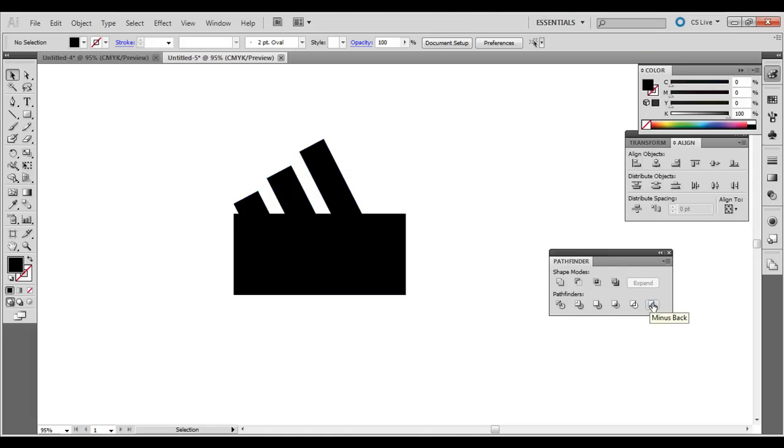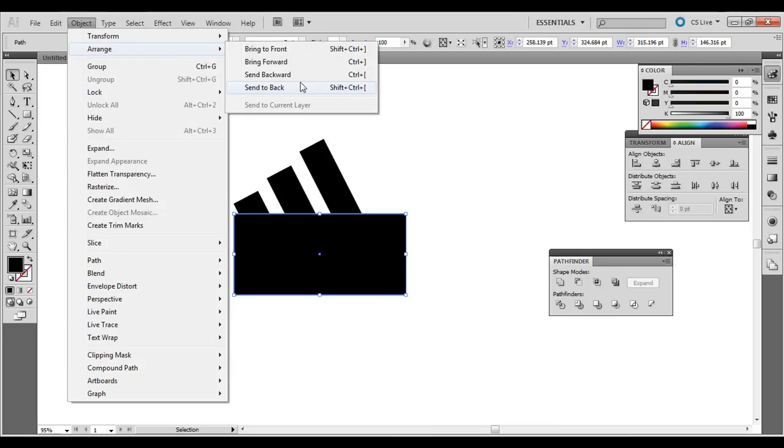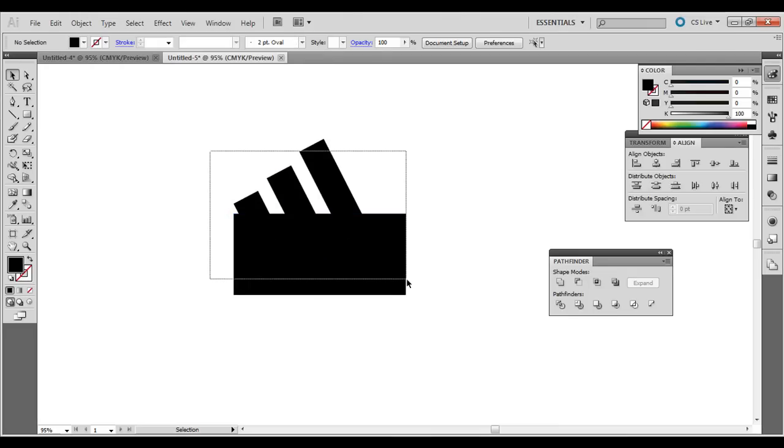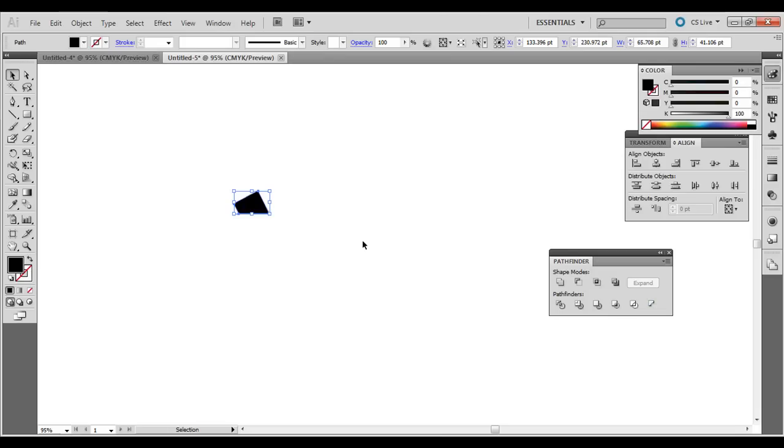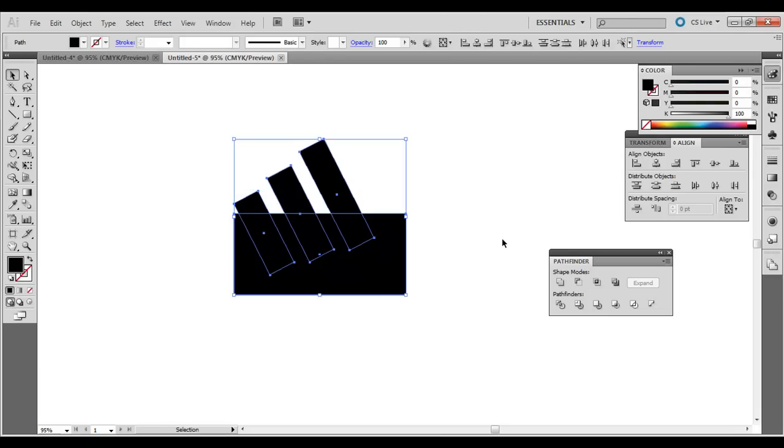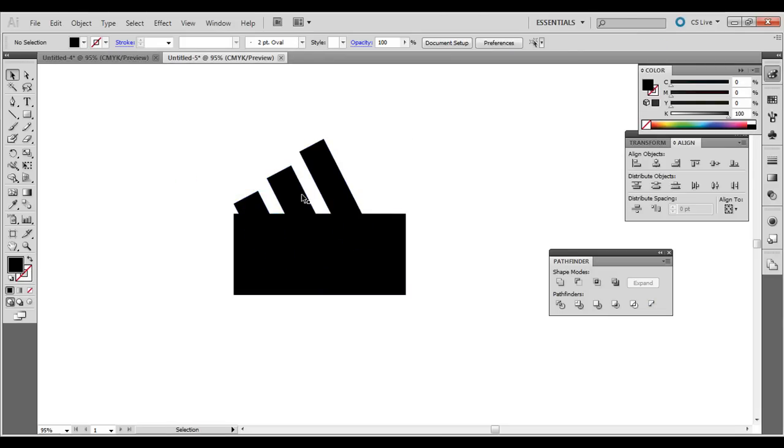What we need to do, if you hover over it, it says Minus Back. So click this rectangle here and go to Object, Arrange, Send to Back. If I select them all and click it, it still doesn't work right because it subtracts everything in the back except the top object. So we need to combine these first.